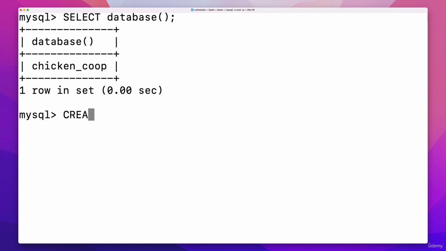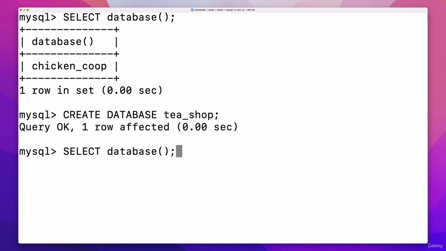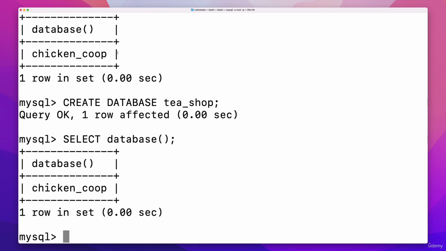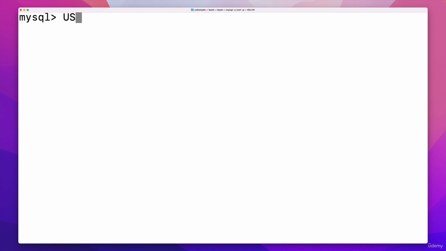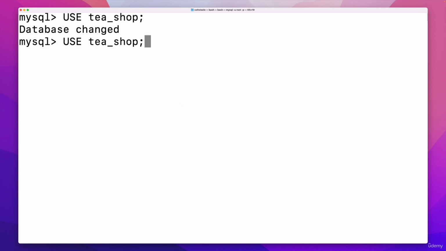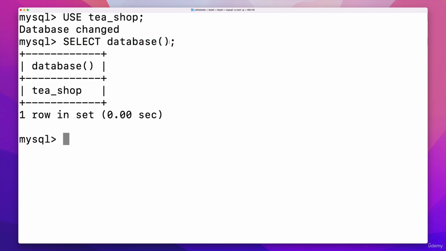So if I were to make a new database, create database, how about T shop? I don't know why everything has to be a shop, but sure, T shop. And I run select database. I'm not using that new database. I made it, but I'm not actually working inside of it. I have to then run use tshop. And then it will tell me the database changed, but if I want to know for sure what it changed to, I select database with parentheses tshop.